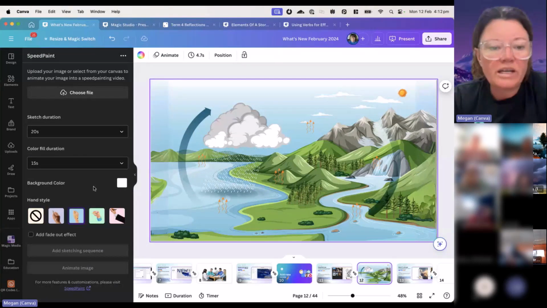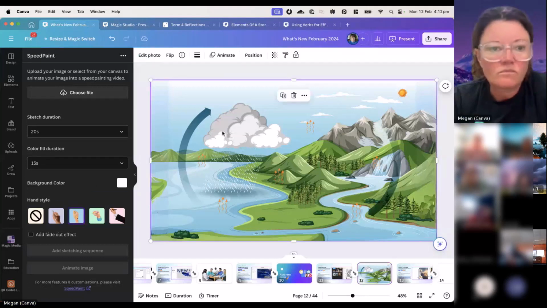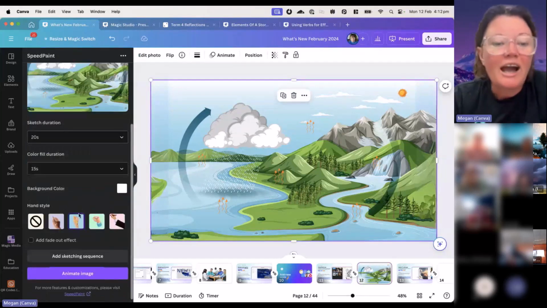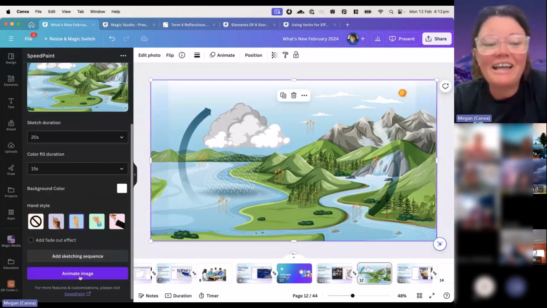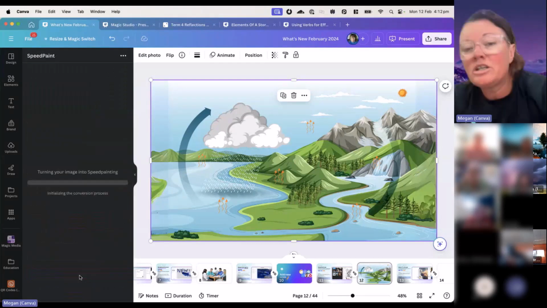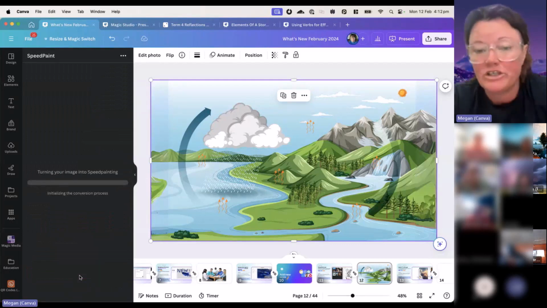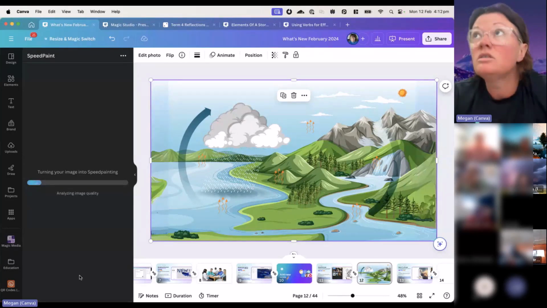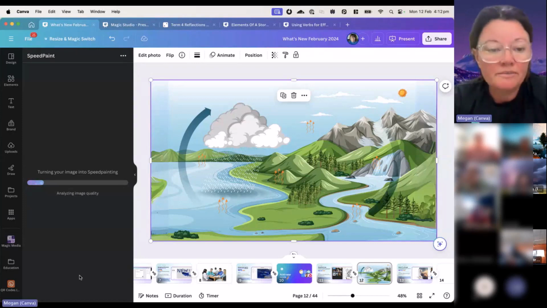And then when I'm ready, it helps if you select the image. Then when I'm ready, I can click on Animate Image. So what it's going to do, the power of technology, is basically turn that image into a short video and make it look like it's been sketched. And it doesn't take too long. My internet should be okay.